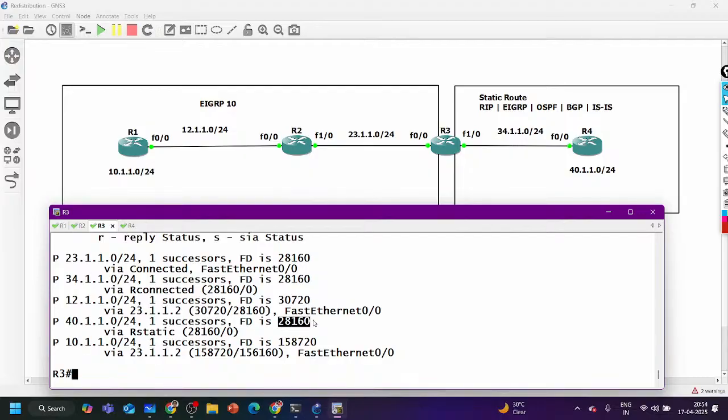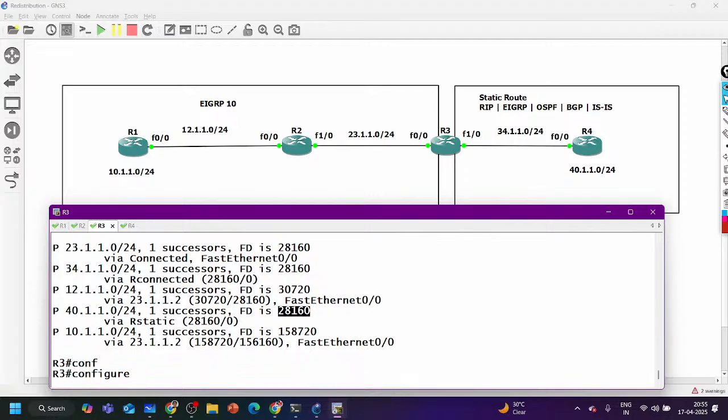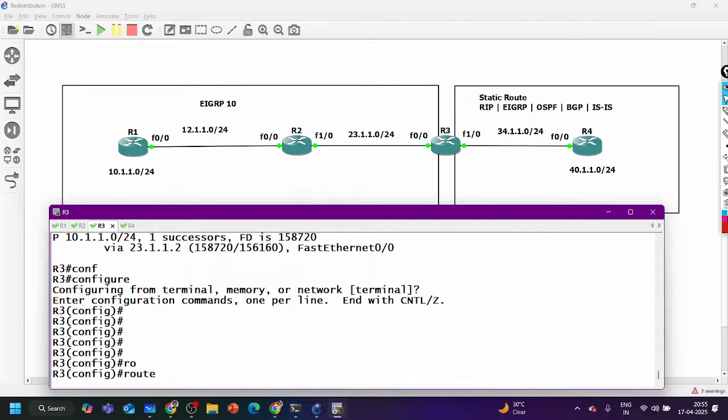Here is the metric. Again, it is using the metric of the interface where this network is installed, meaning the K values of the interface from which this network is reachable. Right? So it is reachable from F1/0, so it will use the K values of F1/0. Even you can set the value, so that every time you use these K values.